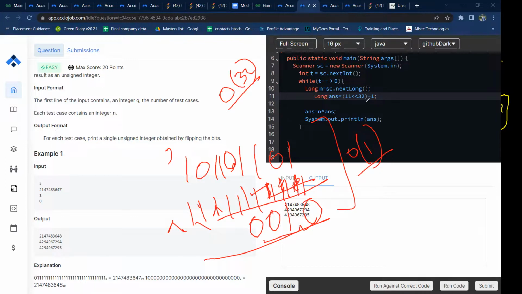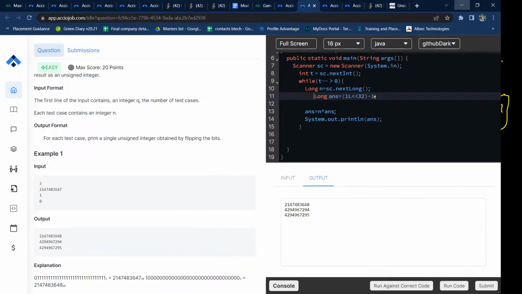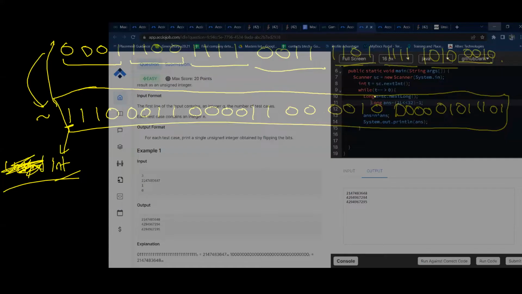Yes, correct, Chirag. It's the overflow condition that is happening, and that's the reason why we are not able to do it.